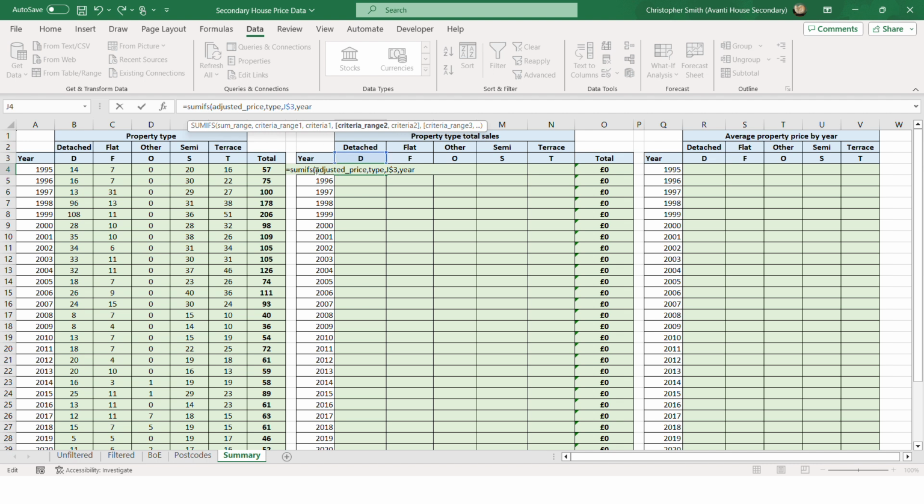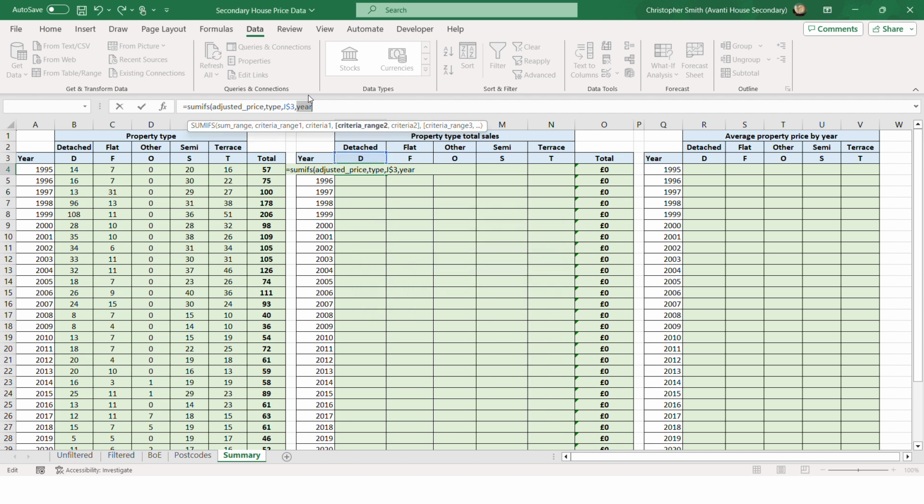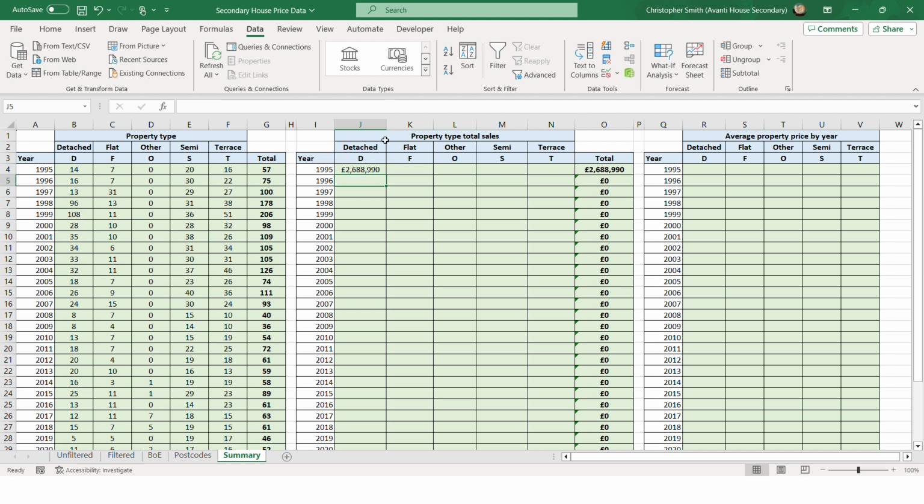And I want cell, need to add a comma. I think it's then cell I4. Yeah, and again, I'm going to lock it to that column. So again, do that, and I can see, right, total sales of detached houses in 1995 was equal to 2.6 million. I can now drag that along, and I can drag it down.